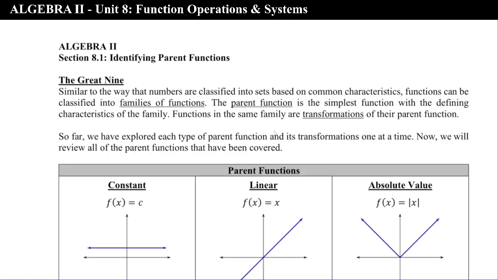Hello and welcome to the Unit 8 Section 1 video on identifying parent functions. So throughout this course we have looked at several different types of functions, and we've in fact spent about an entire unit on every single function. In the case of quadratics we actually spent 2 units on that.